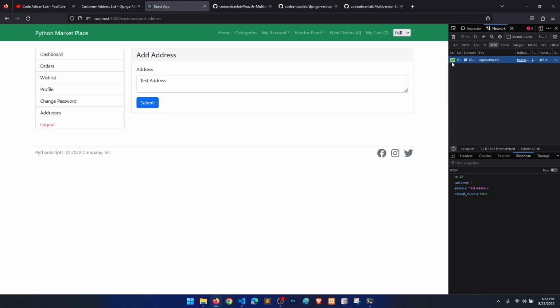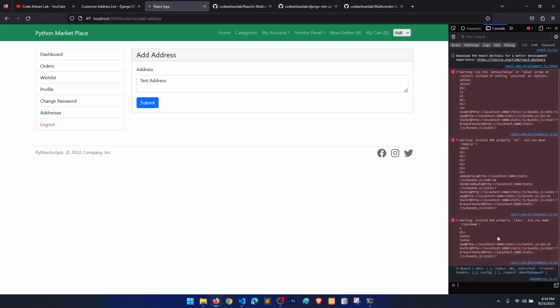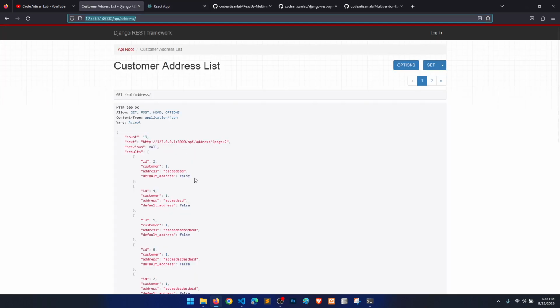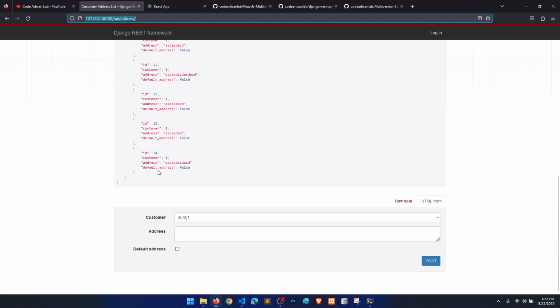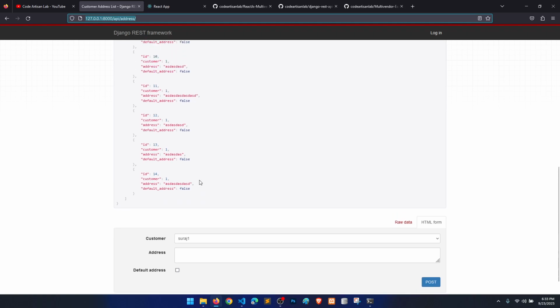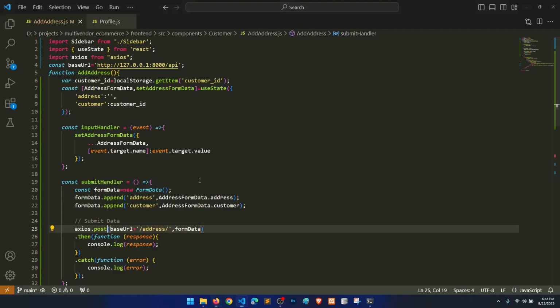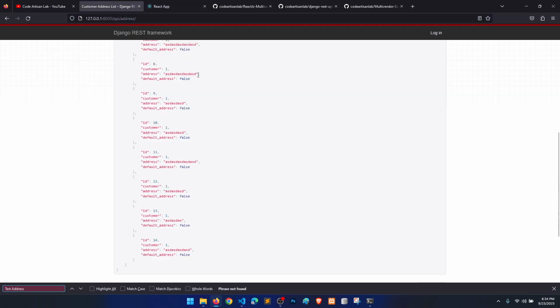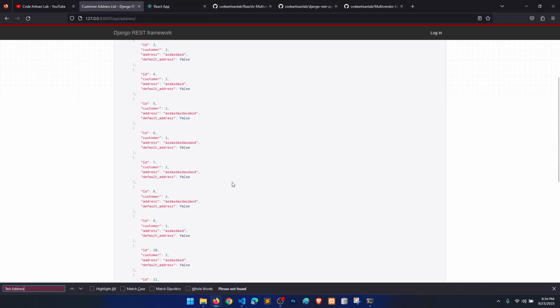So test address, submit. This is the response, and if you see the console, we can see this kind of response. The status is this, so with the help of this status, we can define the condition. The data is test address. So let's check here. Where is the test address?